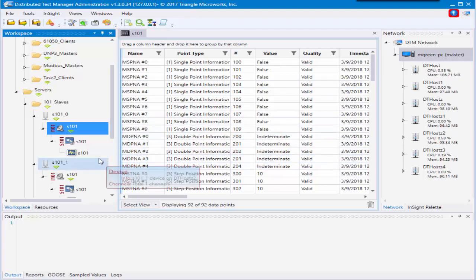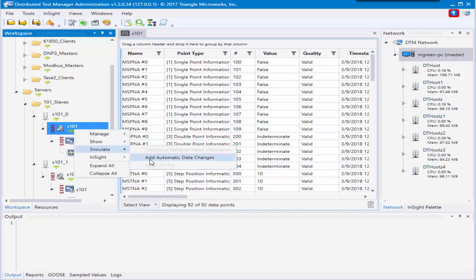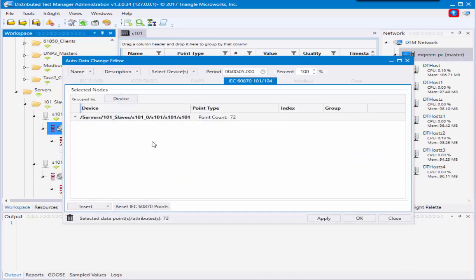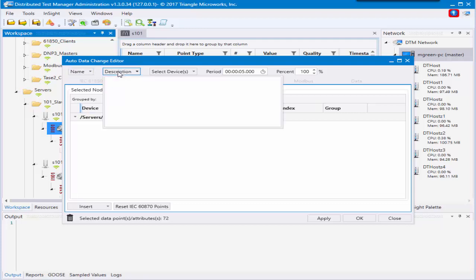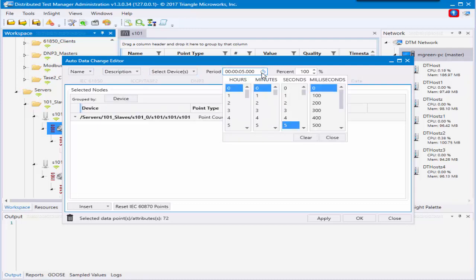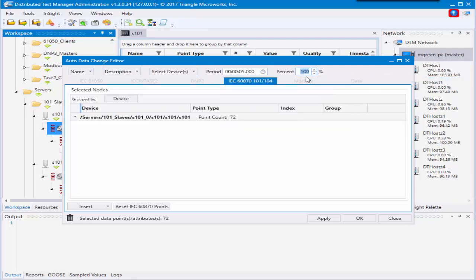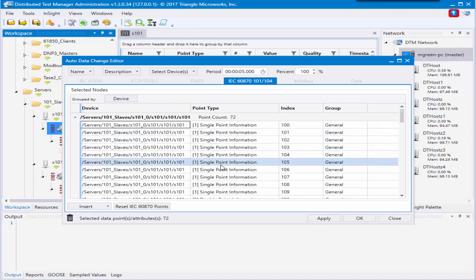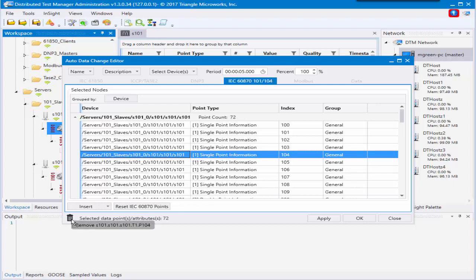To add an auto data change node to that specific device, you will right-click, Simulate, Add Auto Data Changes. This will bring up a configuration window. Here you can change the name of the auto data change node, add a description, select the devices that it applies to, look at the period in which the data will be changed, and change the percentage of the data being changed per interval. By default, we have filled out some points. Now, if you'd like, you can customize this yourself.